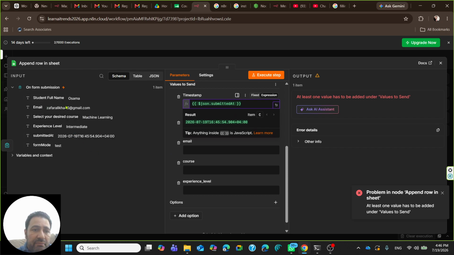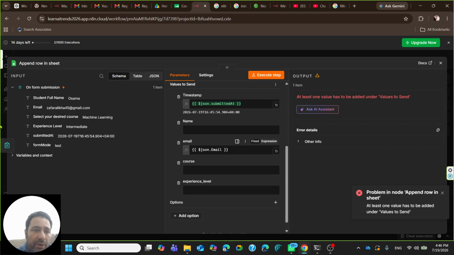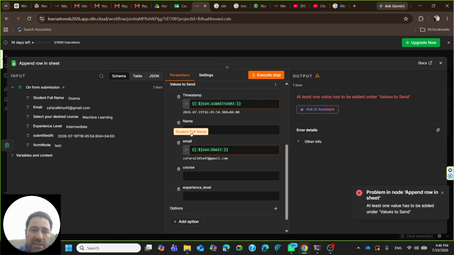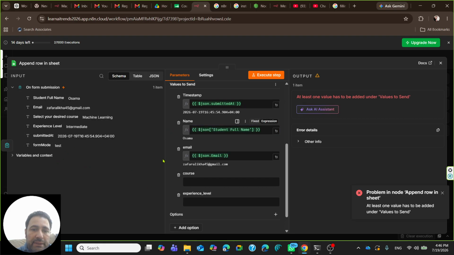Then the email, this is the email, so I'll drag this field. Okay, this is the name. I'll drag this field to the name box as well. So basically, your code is written in the JSON format. It's JavaScript, and it is in the JSON format. So it's JavaScript Object Notation. Okay, the course is selected, so I will just drag that one.